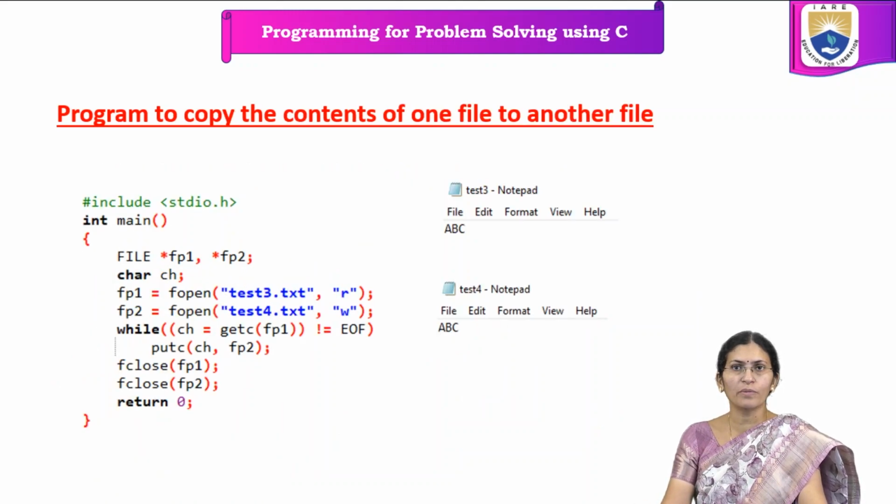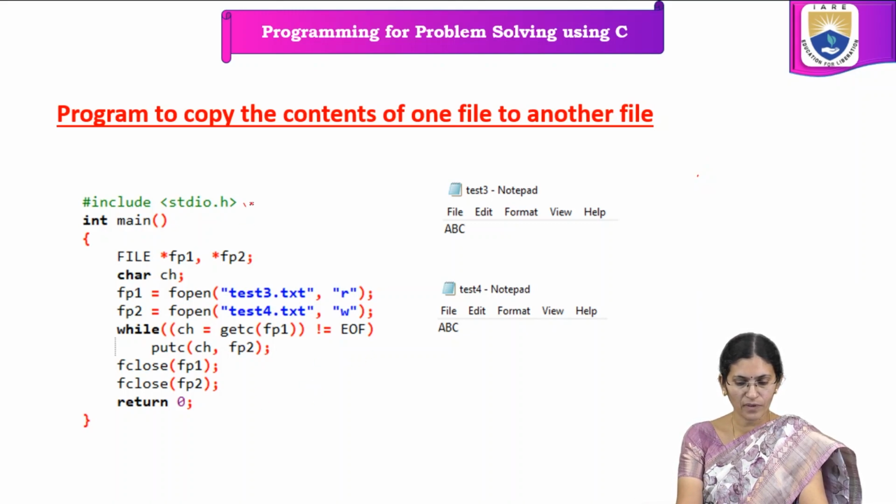Next program is to copy the contents of one file to another file. That means one file you have to open in read mode, and the other file you have to open in write mode. Let us see how we can write this program. First we include the header file, and then inside the main function we need to write the logic here.